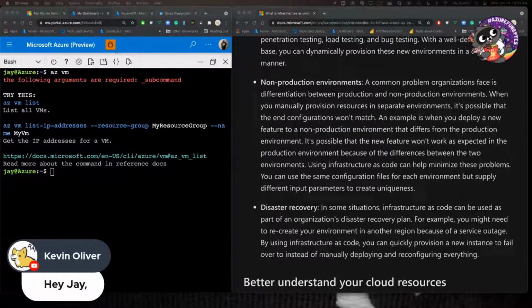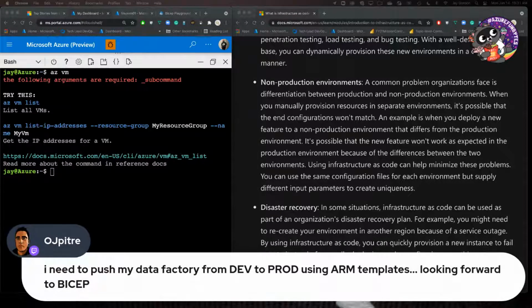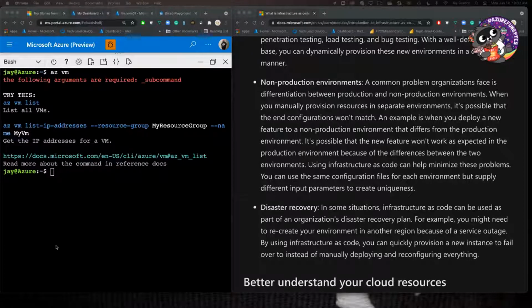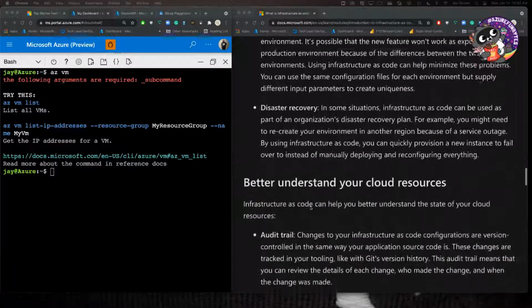Hey, Kevin, thanks for joining me. And then let's see. I need to push my data factory from dev to prod using an ARM template. Looking forward to using Bicep. I'm looking forward to you using it too. I really am. I like that you are all taking part. And if you got anything more to say, feel free.